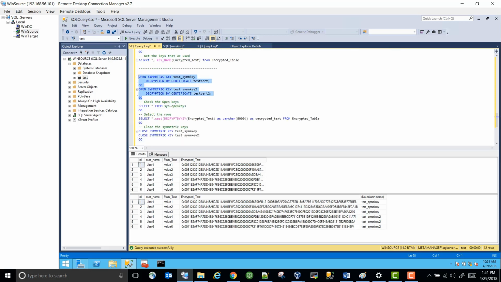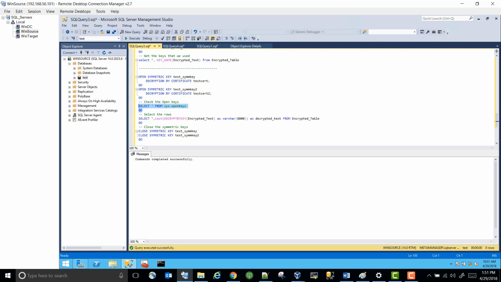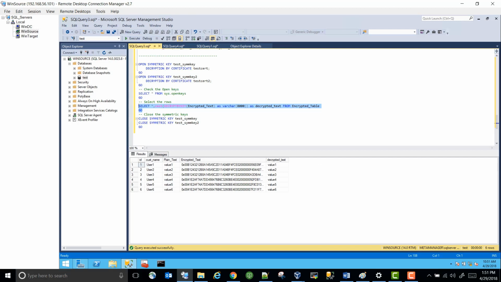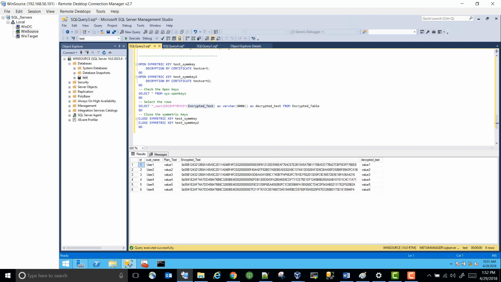Okay, now I'm going to open the 2 keys, and you can see that the 2 keys are open. Now let's select it. Okay, so when I execute decrypt by key, I have to specify the column name. That's it. I don't need to specify the symmetric key. Whatever the symmetric key, it knows what symmetric key based on the information in the database. But you need to open that before you execute this query.